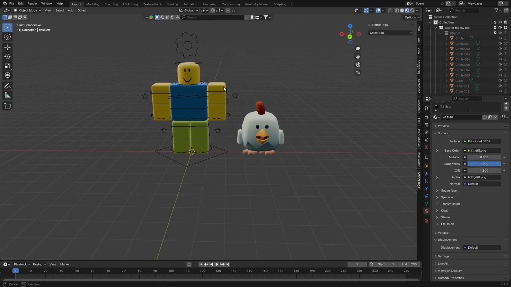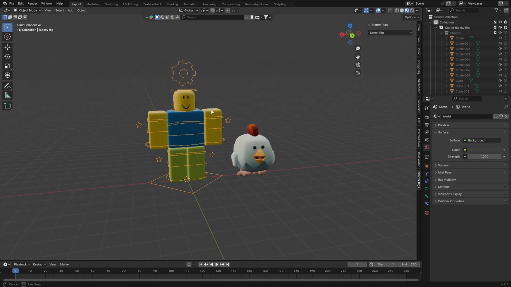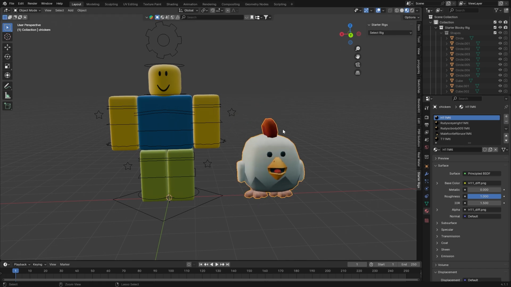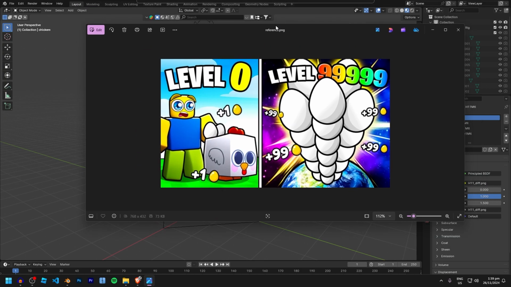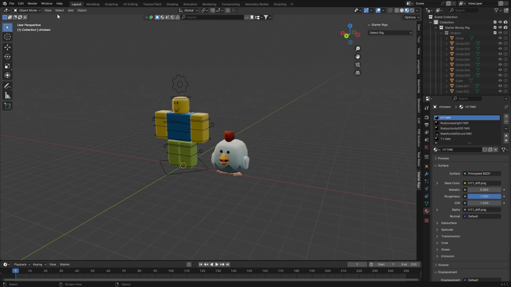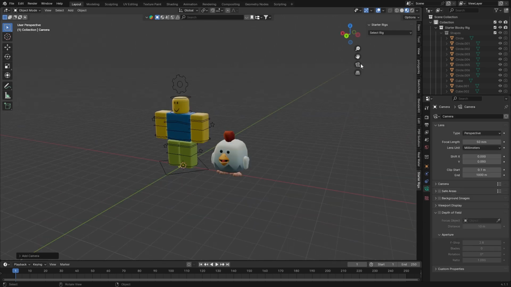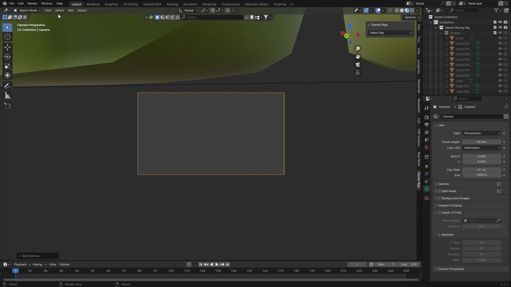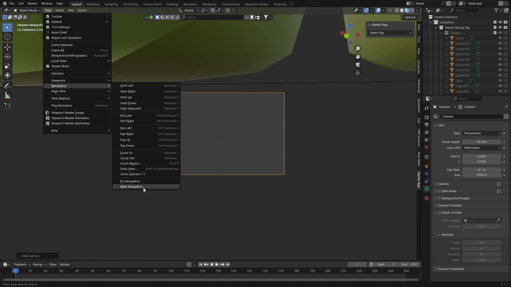I'm starting off here inside of Blender. I've already got a noob rig set up here, as well as just this random chicken model I found. We're going to be creating this today, so I'm going to be putting this on my second monitor, and we're going to start off by adding in a camera. I'm going to go add camera, and then I'm going to go into the camera view, and I'm going to go view, navigation, walk navigation.